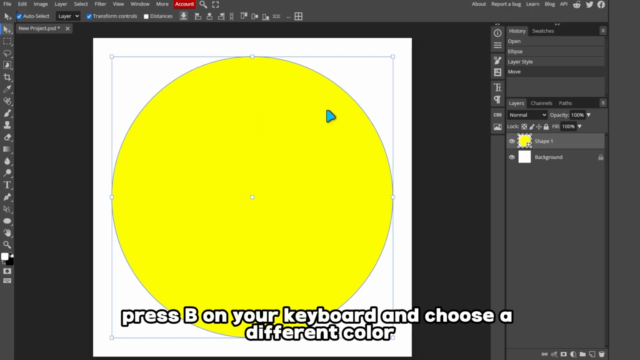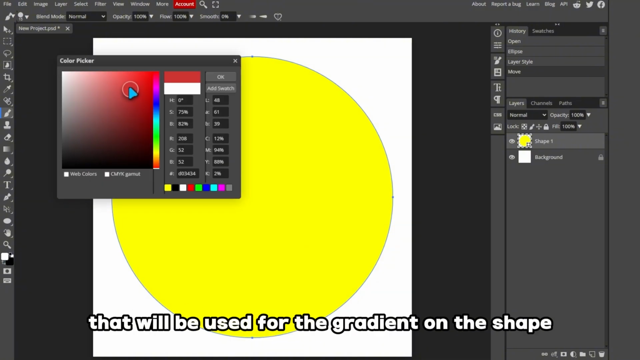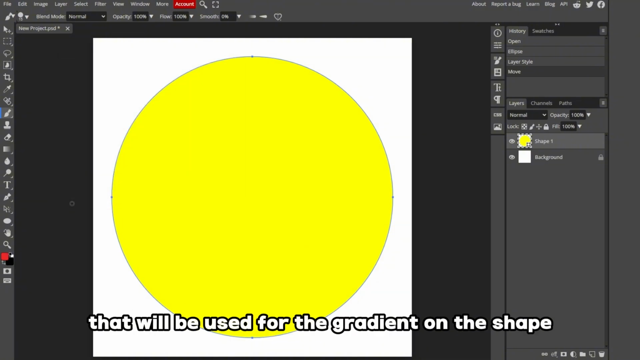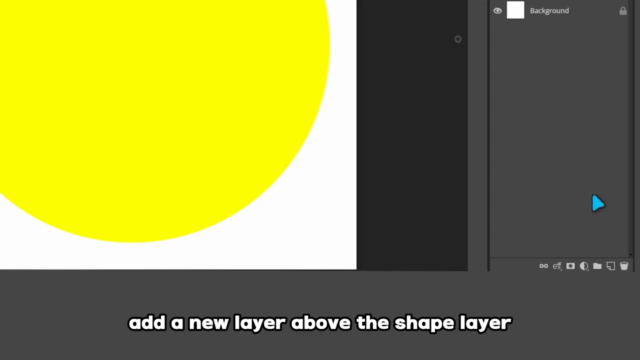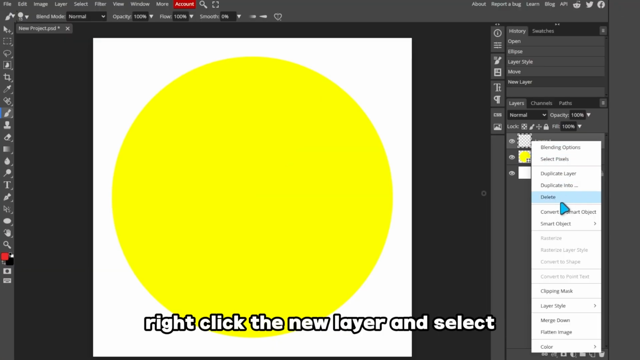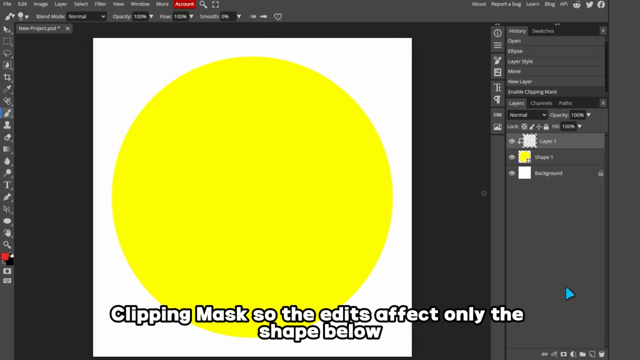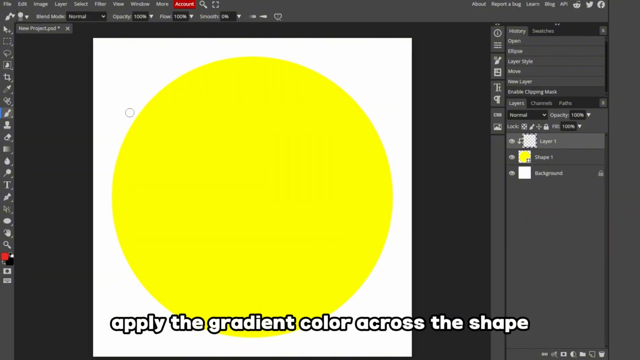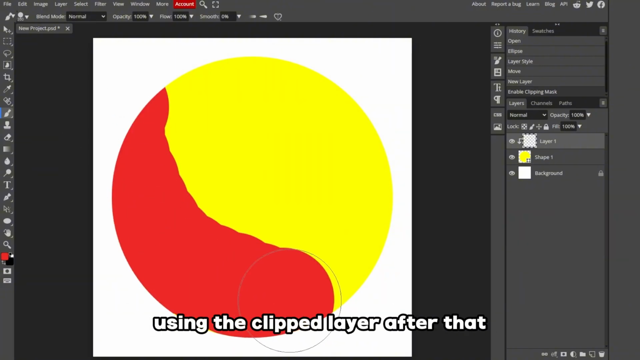Next, press B on your keyboard and choose a different color that will be used for the gradient on the shape. Add a new layer above the shape layer. Right-click the new layer and select Clipping Mask so the edits affect only the shape below. Apply the gradient color across the shape using the clipped layer.